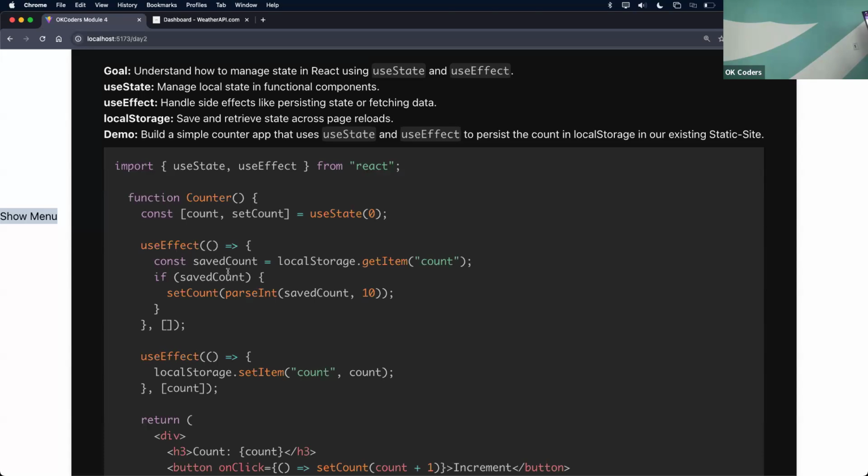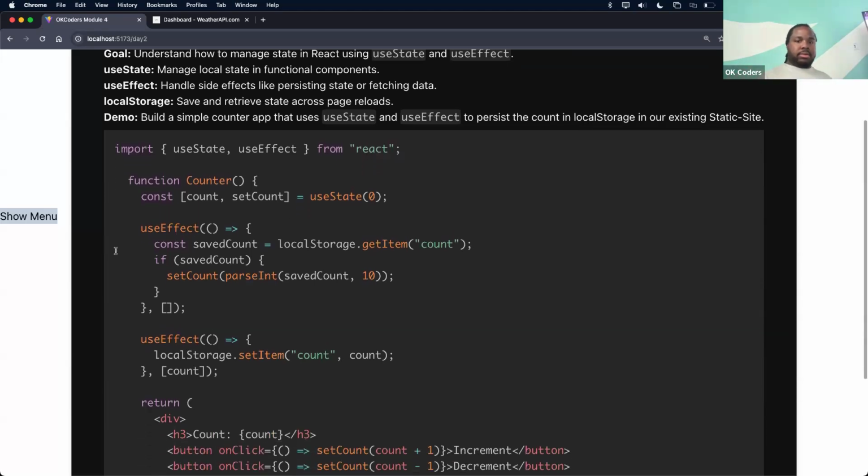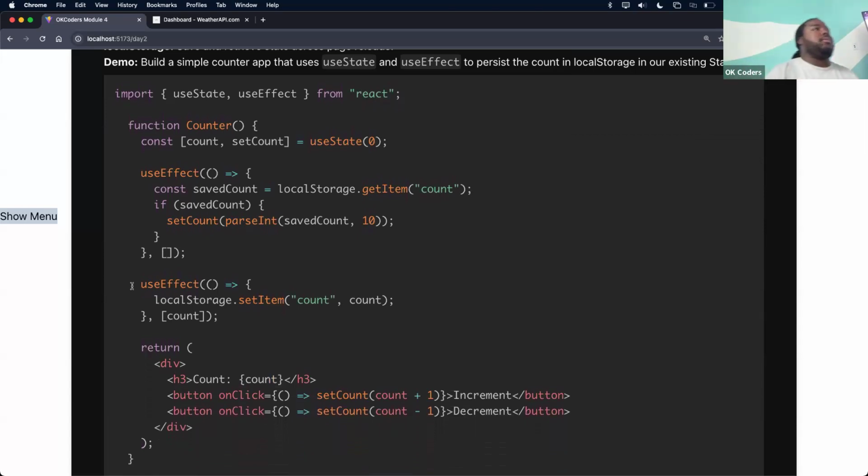So, if saved count, let me go back. If saved count, it's gonna set our useState count to what's already in storage. And then when we update it, we got our setItem. So we're setting our storage count to whatever the current count is. And we're doing that every time the count is updated. We're updating local storage. We get that. We have a basic understanding of that.